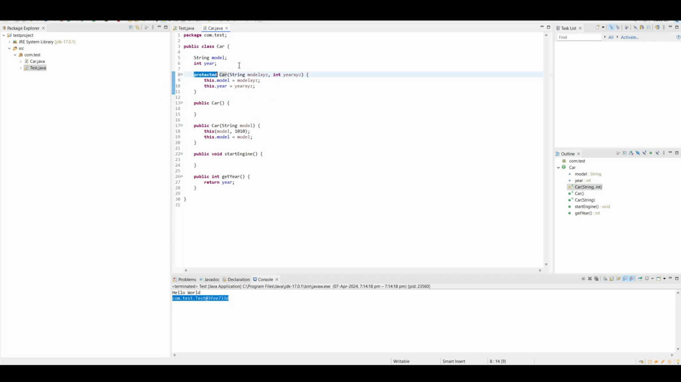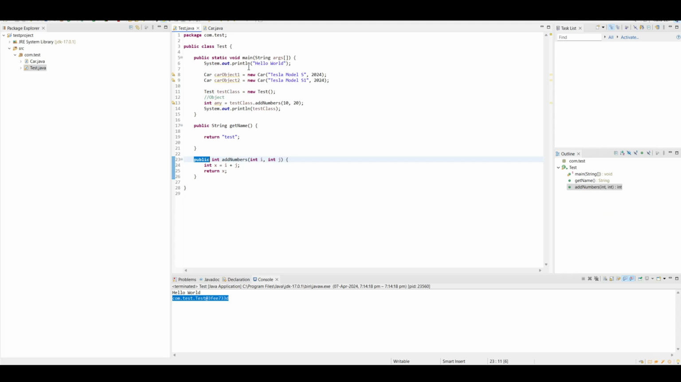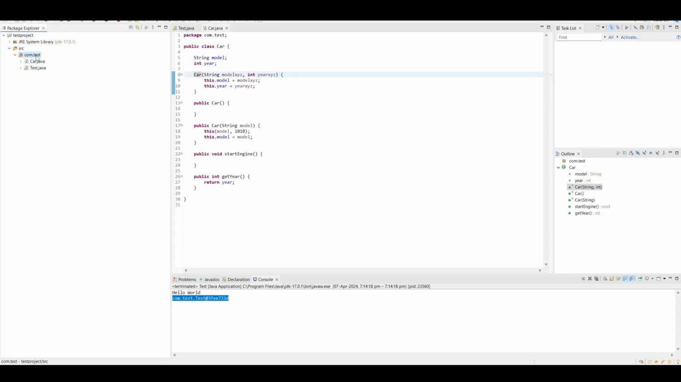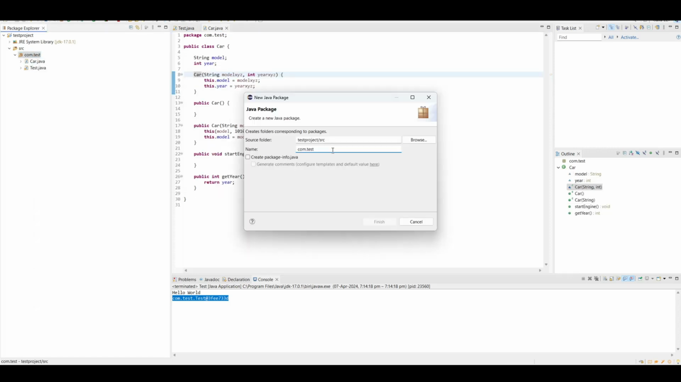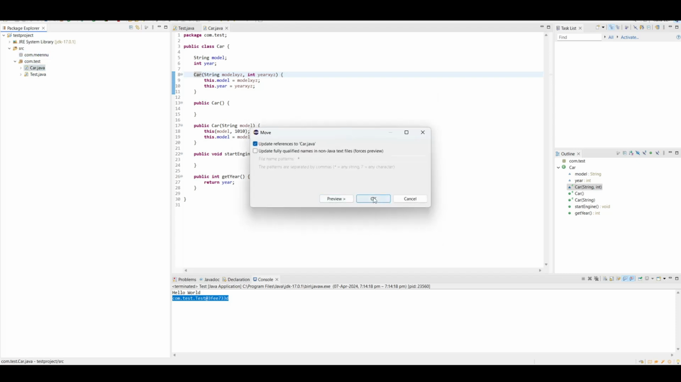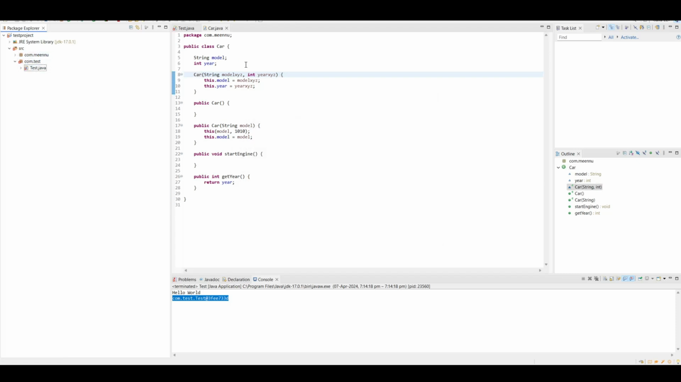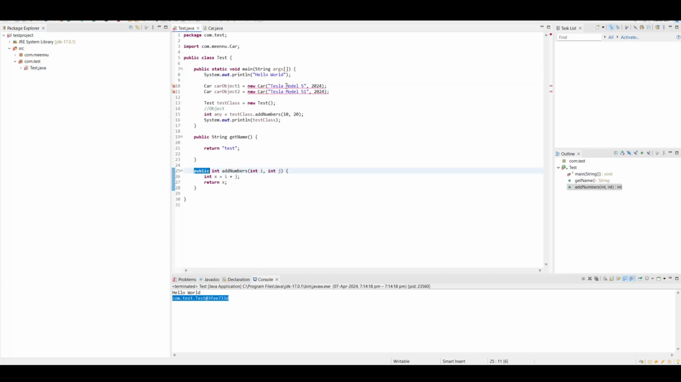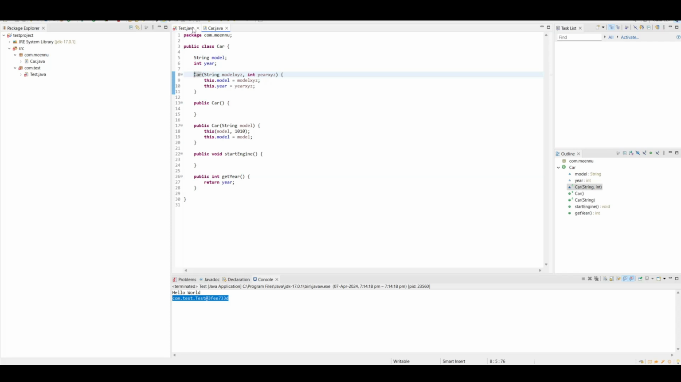And then default, by default we mean we are not specifying anything. So here also it will be package level. Suppose I create a new package here, let me use my name, and move this. Now this is not accessible, because this is in a different package. This is default and in a different package, so it will not be accessible.